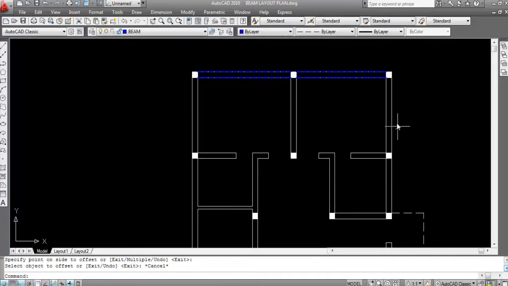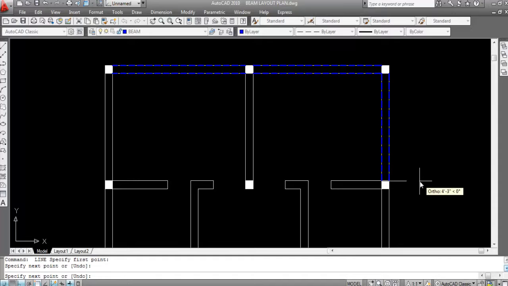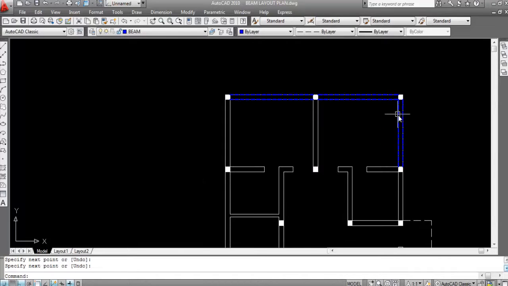distance 10 inch. Now select this line and click. If you want to draw a line again, you can draw. Now I'll create this side beam. So I'll enter. Now specify first point here. Now close this here. Okay. Now I'll draw a line here again without giving offset. Okay. So this is the beam.